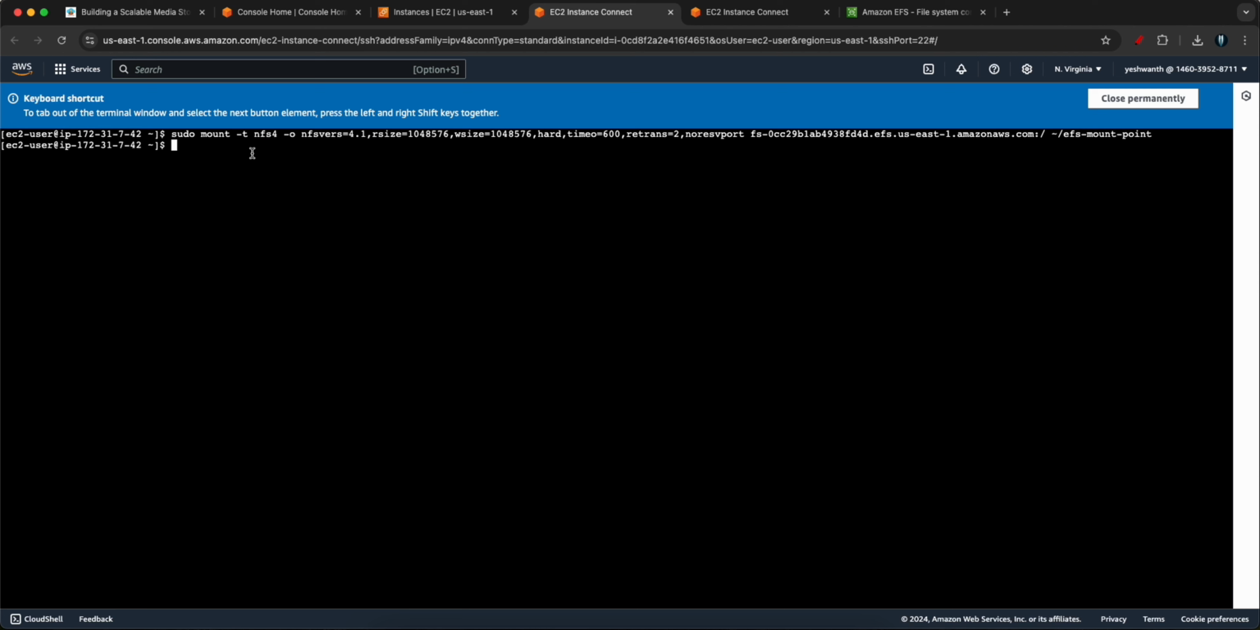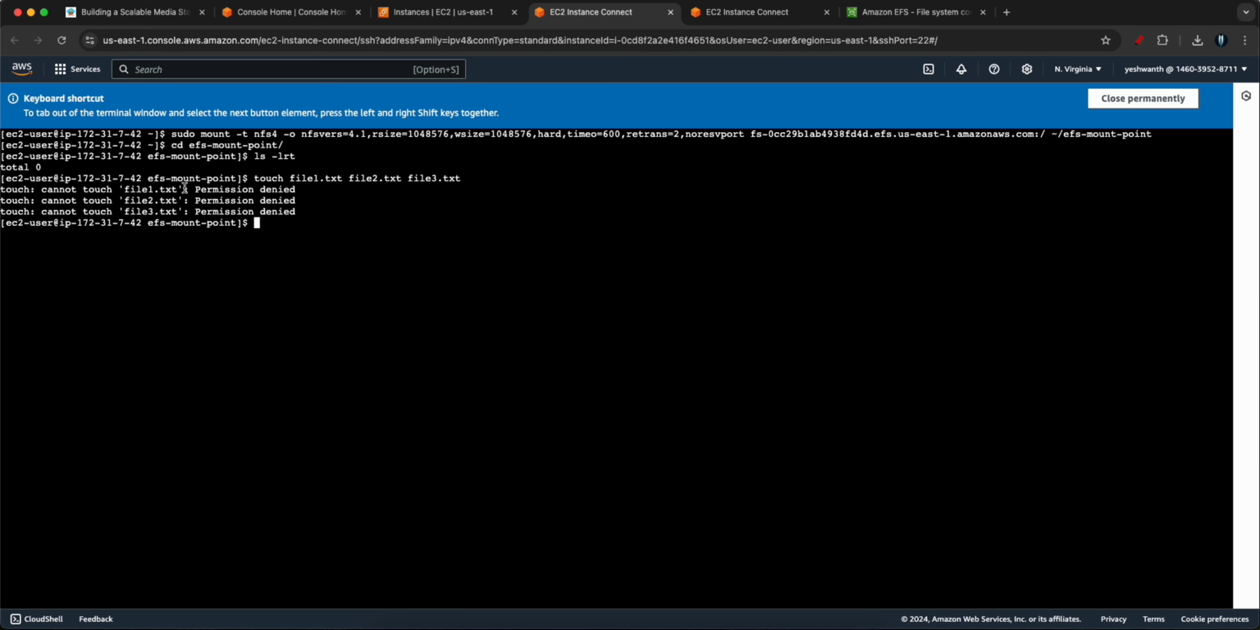Now let's do one thing. Let's cd into efs. I think that's the name of the mount point that we created. And if I run ls -lrt, you see there are 0 files. So what we'll do is let's create some files. Let's say touch file1.txt, and let's create file2.txt. Let's also create file3.txt. I'll hit enter. Okay, so I'll have to give sudo permission because we are not the root user. So I'll just say sudo.